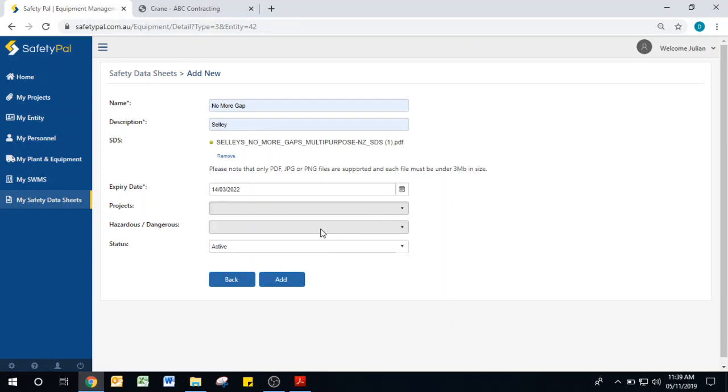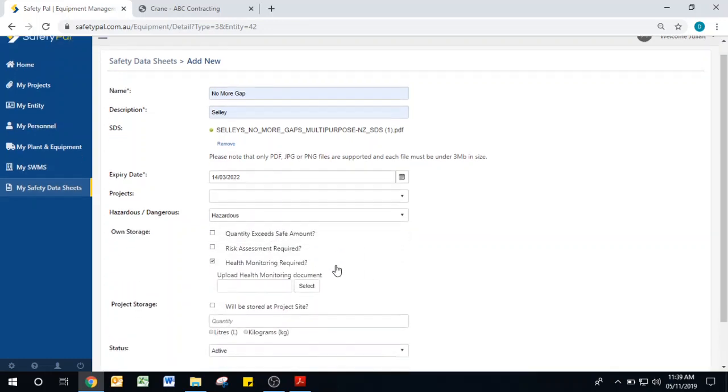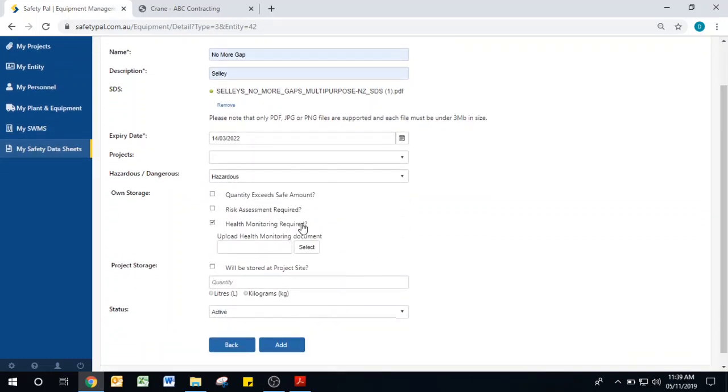We're simply going to add it to our list of company chemicals, and once we take it to the project, we're going to come back in and add it to the project. We are going to tick this as a hazardous substance. That has now opened up a list of new items.